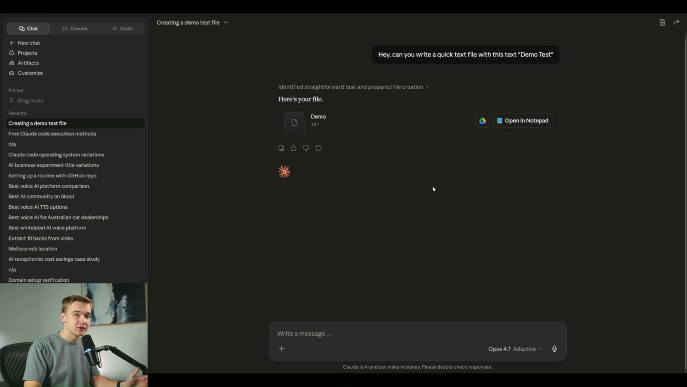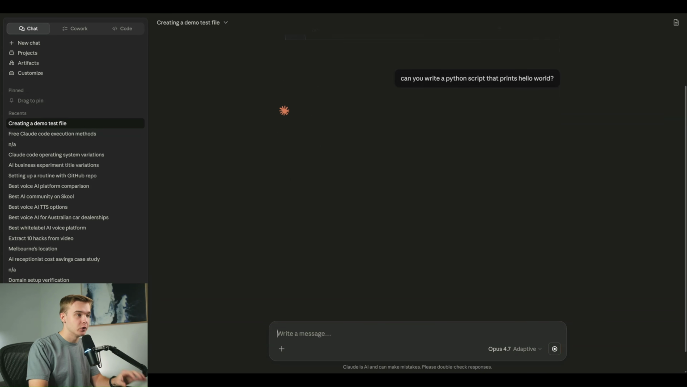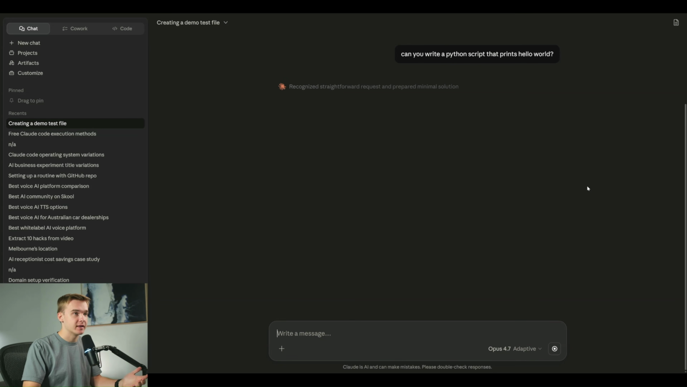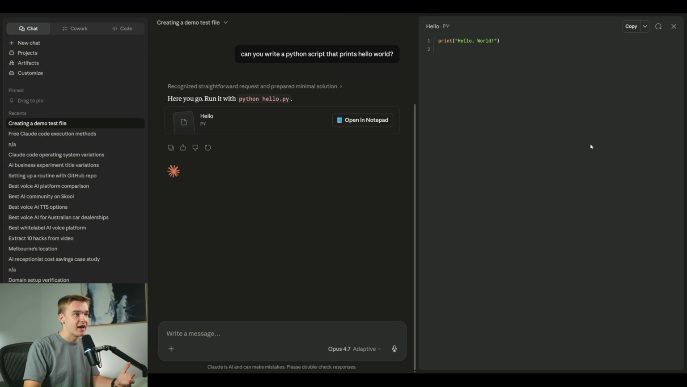It's pretty much just going to tell us to download that code and run it ourselves. So for example, if I said, can you write a Python script that prints hello world, and I set that off, we're going to see that happen right now. It will write that code. It will create that Python file, but this file is not going to get stored in the sense that it can actually be ran as a Python file.